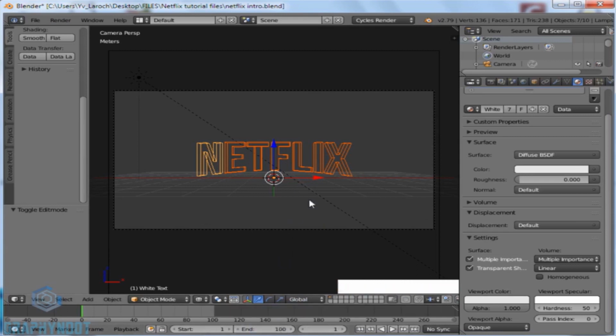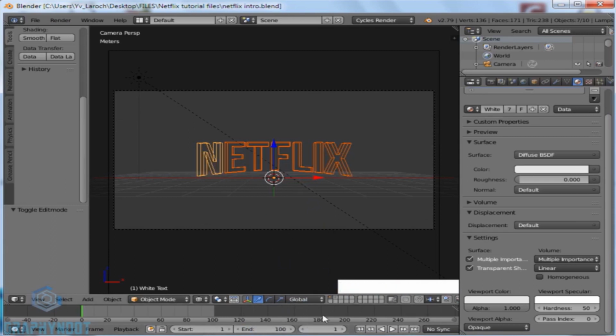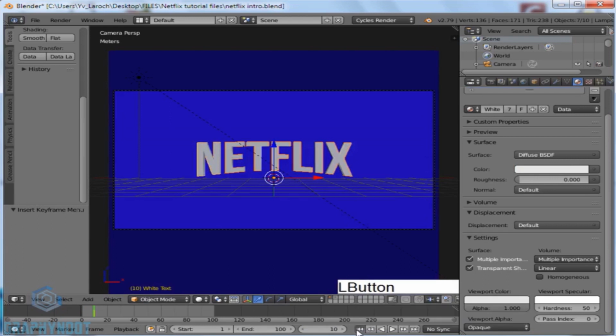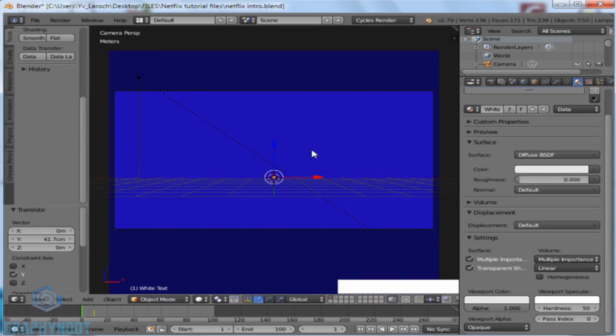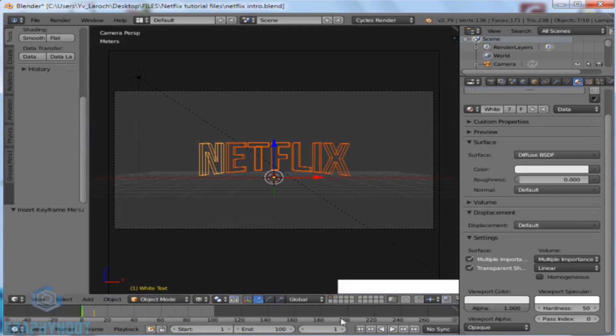So 100 frames. Double click on the current frame and then type 10. Press I, location, to insert a keyframe for the location of the text. Now let's go on the first frame. G Y to move the text behind the wall on the Y axis. Press I, location, to insert a keyframe for the actual location of the text.